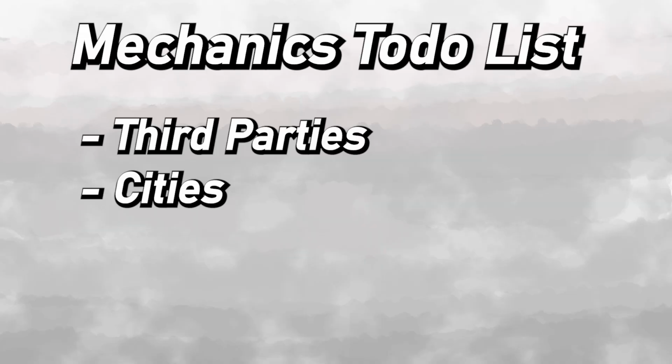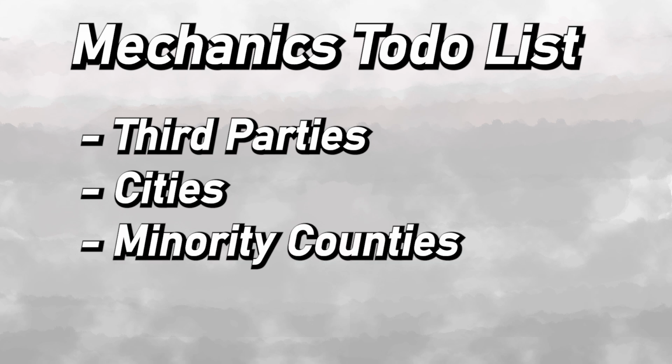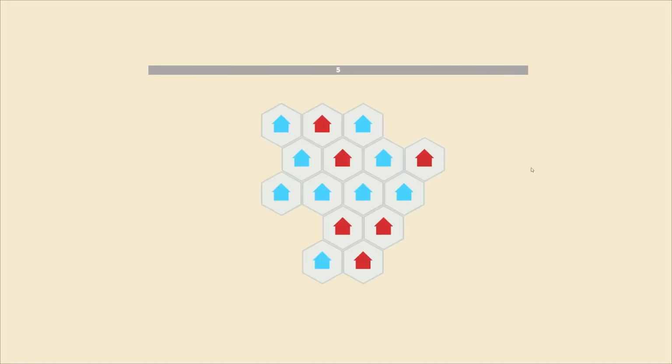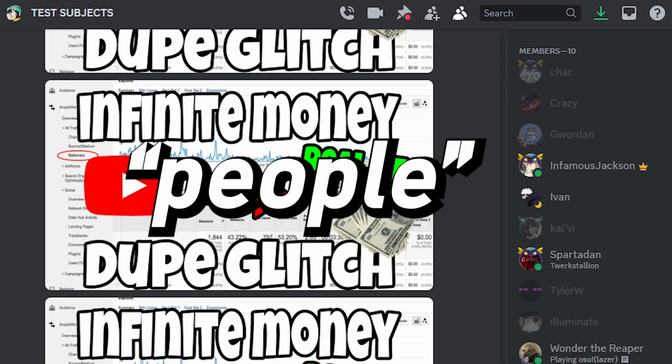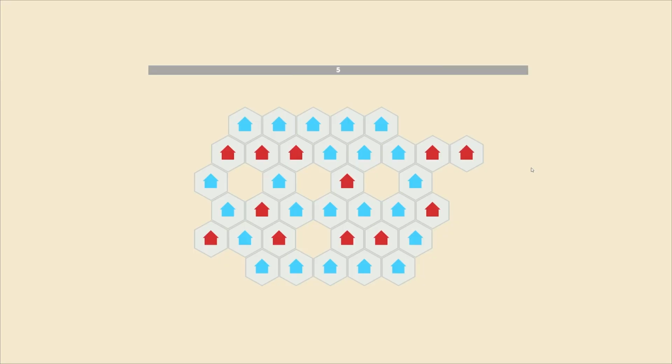I created a list of mechanics that I wanted to add. Third parties, cities, minority counties, but first we should see if the basic mechanics are all working properly. I made a group of test levels to send to my test subjects, cordially known as the people in this Discord group chat. Things were going smoothly, but one level in particular caused some struggles.